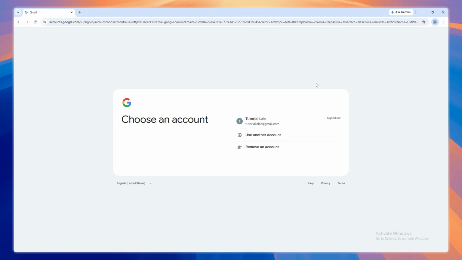And that's it, you've successfully logged out of Gmail from Chrome and removed any accounts you no longer want stored in your browser.